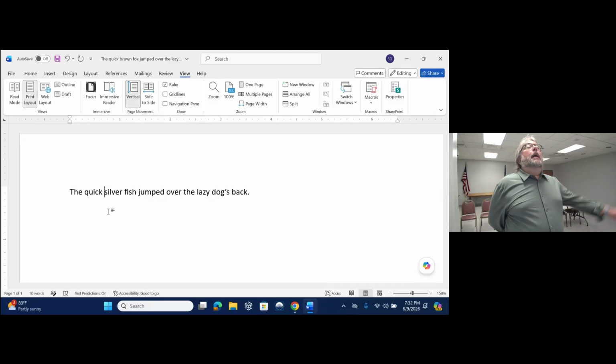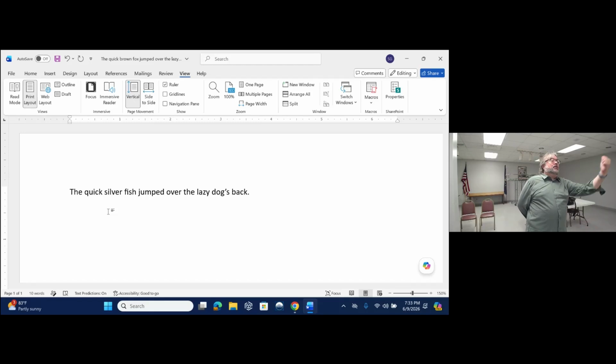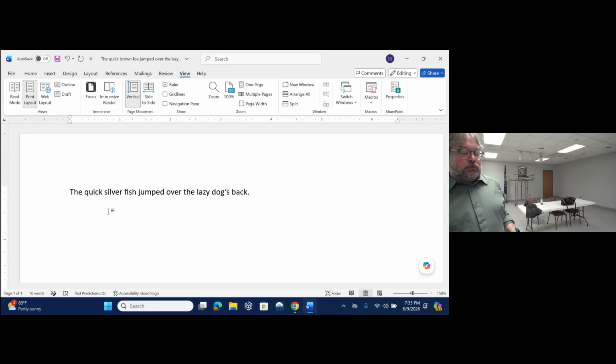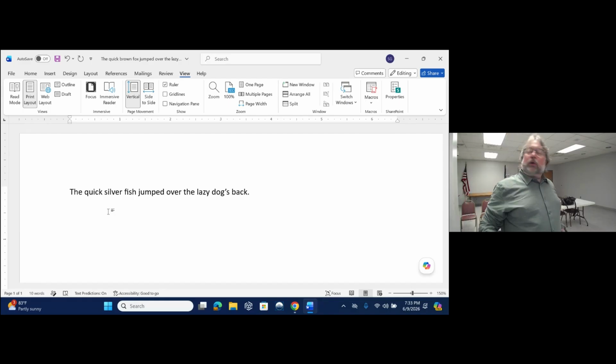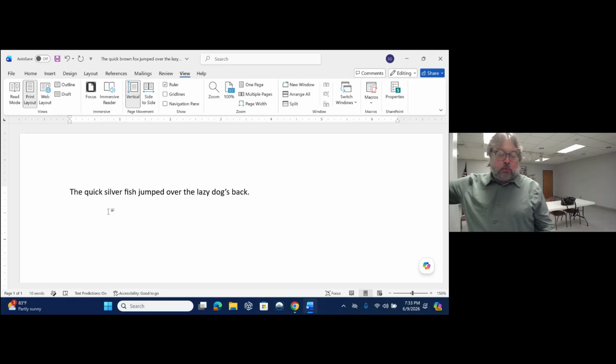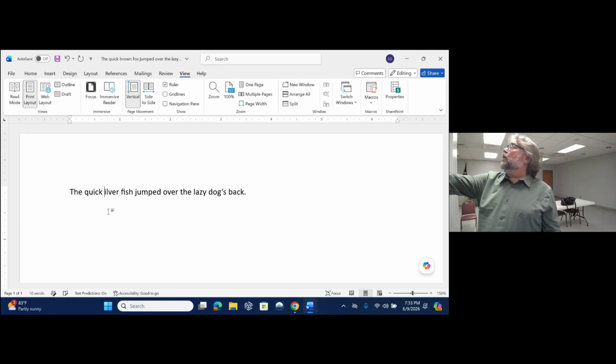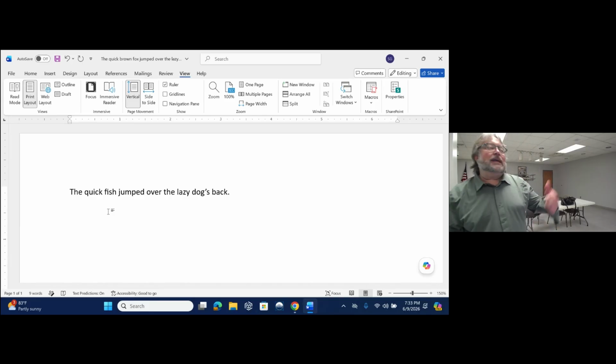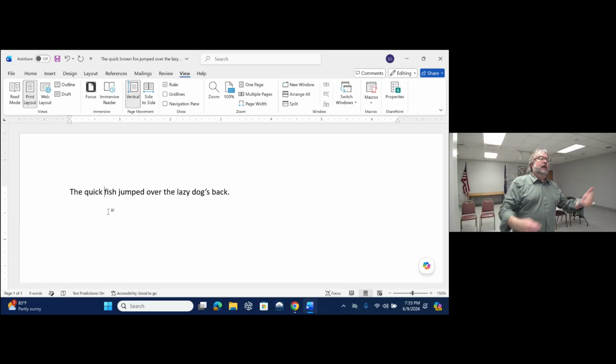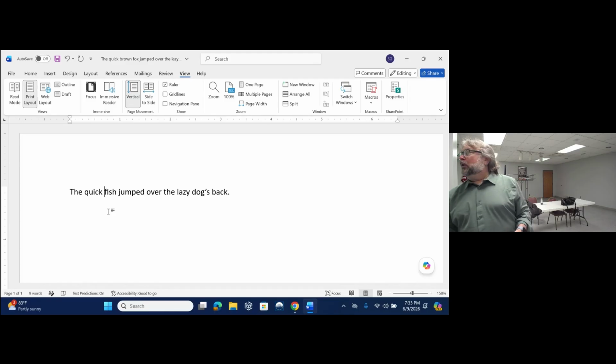Now, the backspace key would delete the stuff behind the cursor. The delete key deletes the stuff in front of the cursor. So now we're going to use our delete key. It's right above the backspace key, but we're going to use our delete key to delete the word silver, which is in front of the cursor. That is the difference between the delete key and the backspace key. The backspace key would have deleted the word click. The delete key deleted the word in front of it.